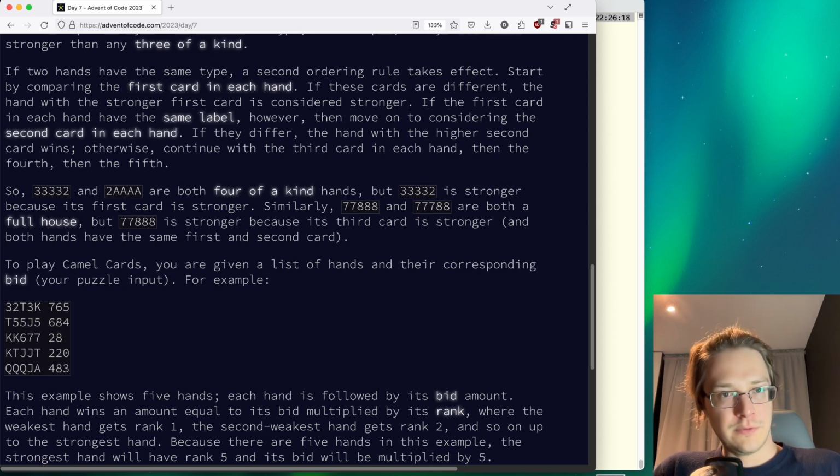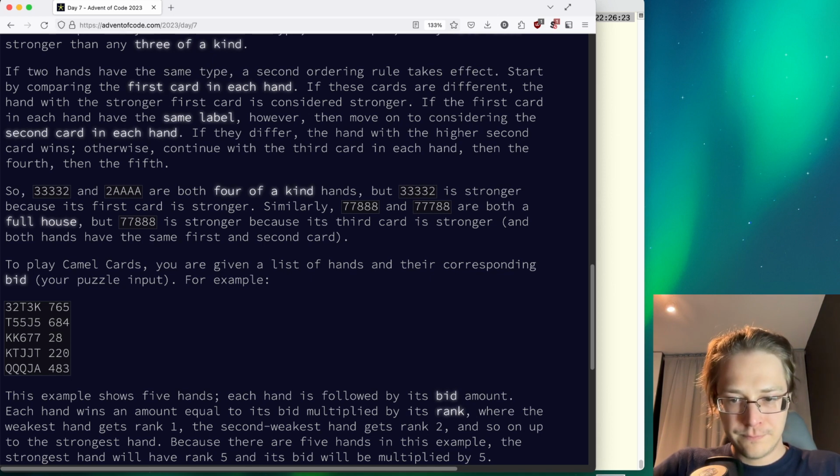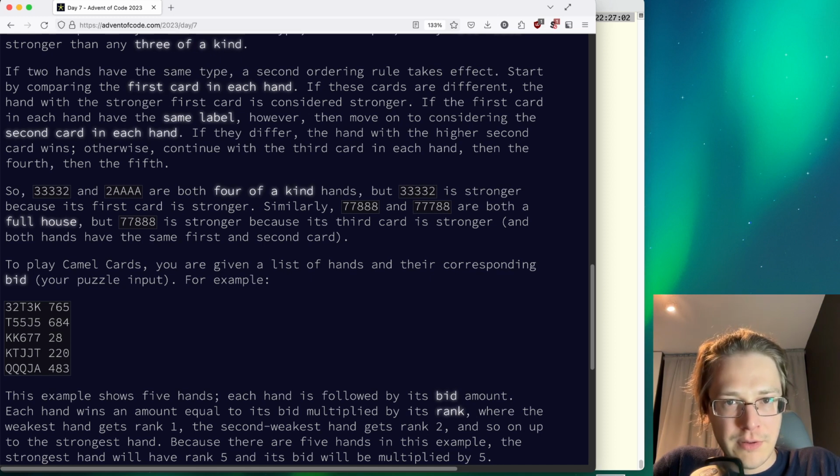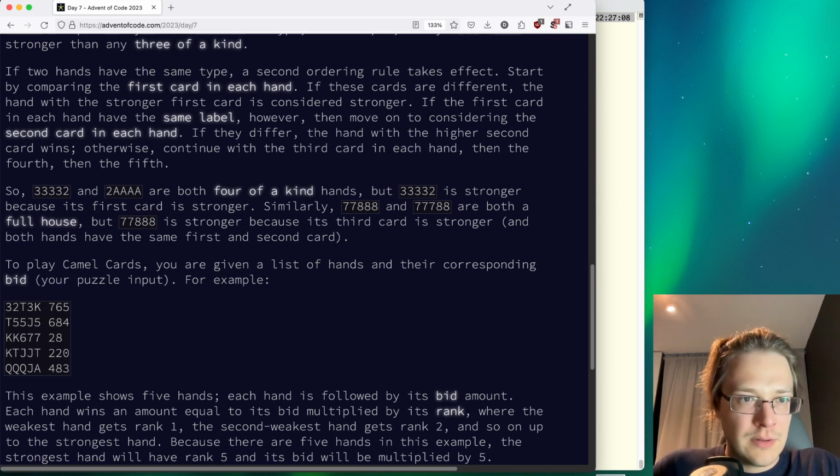Start by comparing the first card in each hand. Okay. 3-3, 3-2, and 2-AAA are both 4-of-a-kind hands. 3-3, 3-2 is stronger because its first card is stronger.